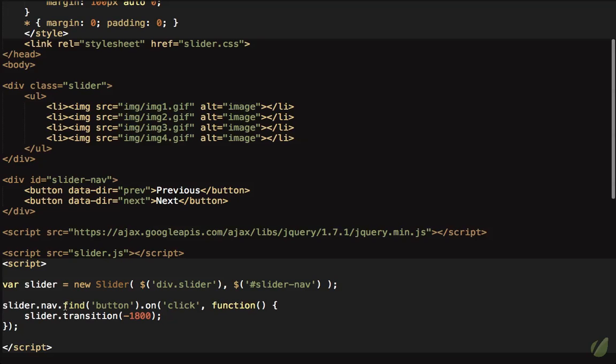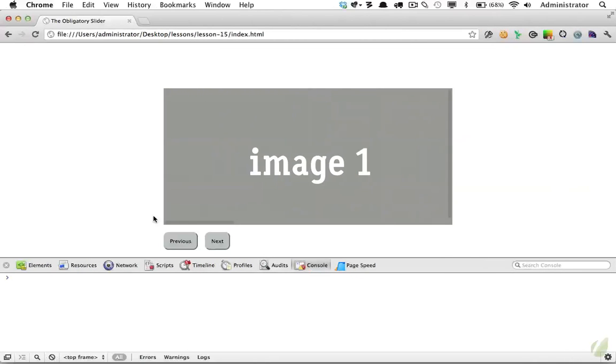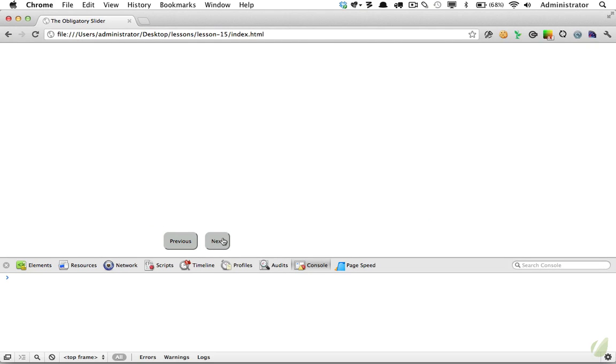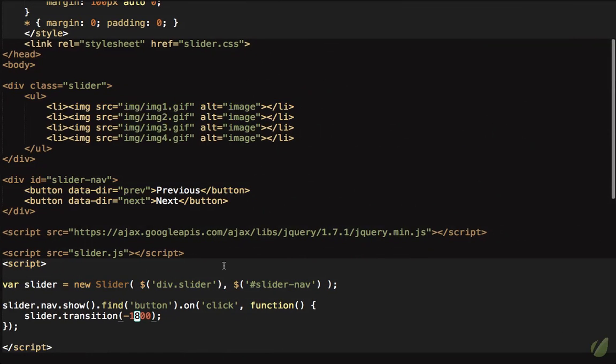So right here, we'll say slider.nav, show, and then continue on. Reload the page, and now we have our buttons. And when we click on it, we transition to 1800 pixels. Now what's happening here is our transition method is working, but we're applying it to the wrong thing.